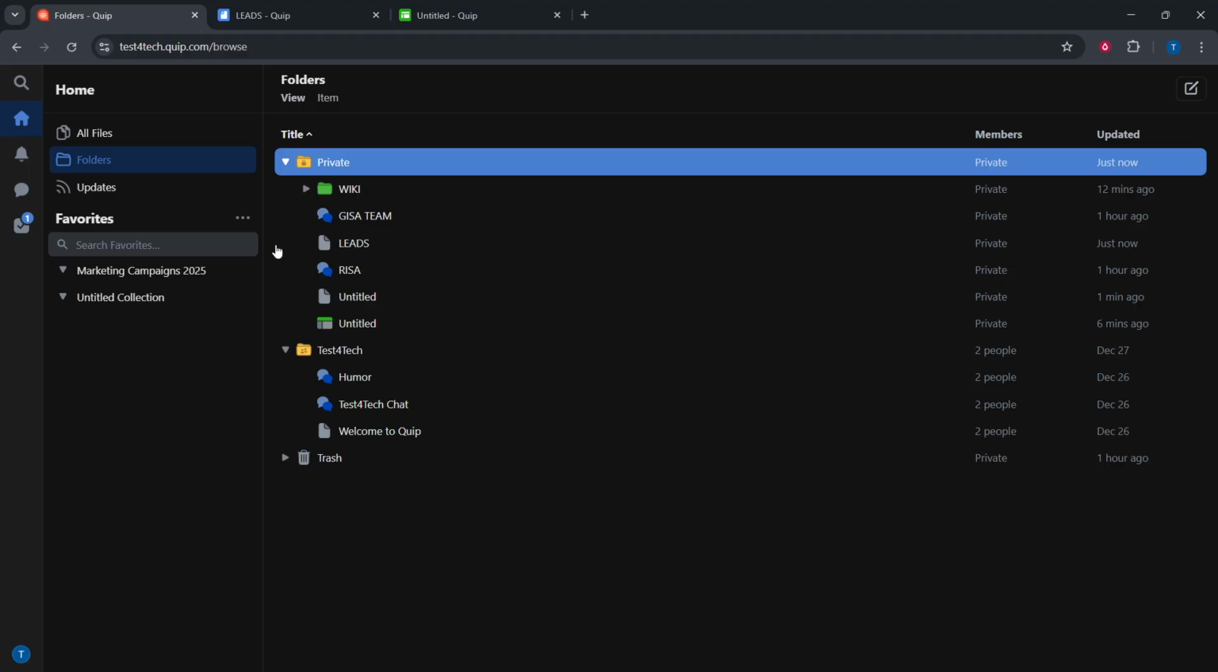To start a new file, look for the New or Compose button, usually at the top right. Click that, and you'll be asked what type of file you want to create. If you choose Spreadsheet, Quip opens a standalone sheet that's ready for data, calculations, and formatting. Great if your work is primarily numbers.